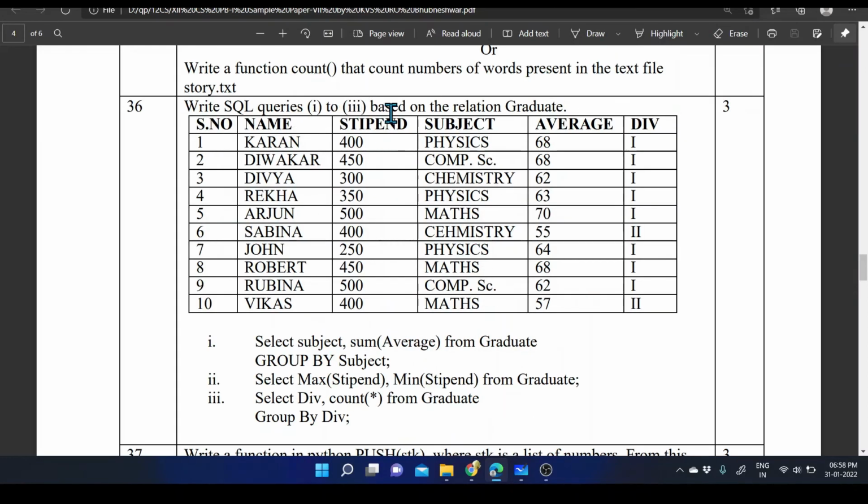So here we are moving to the next question. The table name is graduate and the column names are SNO, name, stipend, subject, average and division. So based on this, we are moving to the first question. Select subject, comma, sum of average from graduate, group by subject. So we need to group the data based on subject.